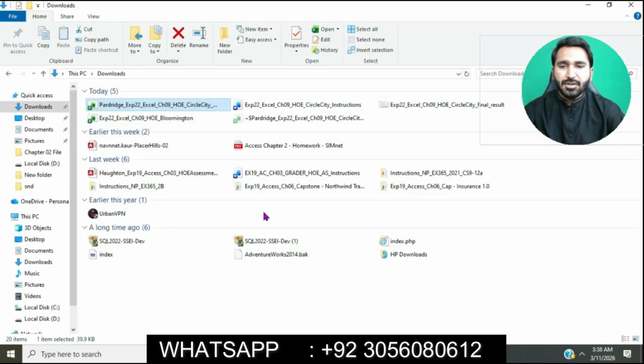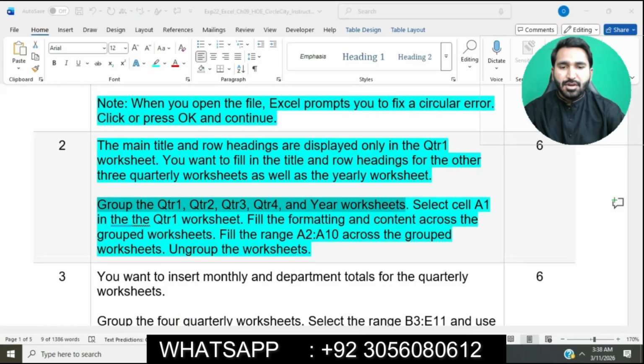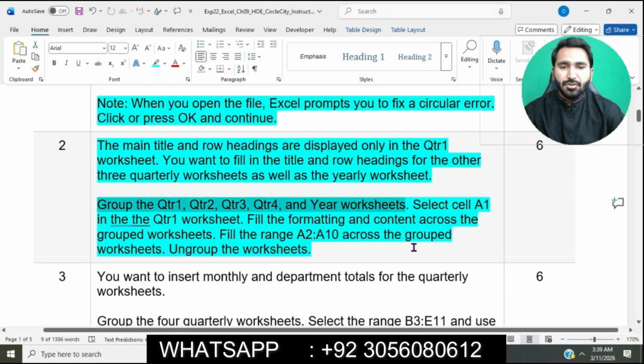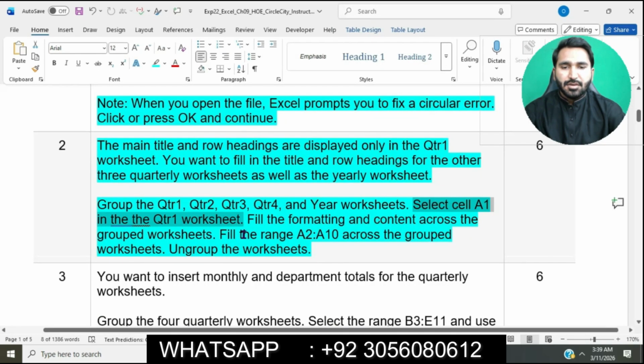The first point of this question is that first we will group the Qtr 1, Qtr 2, Qtr 3 and Qtr 4 and yearly worksheets. We will select the Qtr 1 worksheet, press Ctrl and select Qtr 2, Qtr 3, Qtr 4 and the yearly worksheet. So all these worksheets are grouped. Select cell A1 in the Qtr 1 worksheet. We will select cell A1.